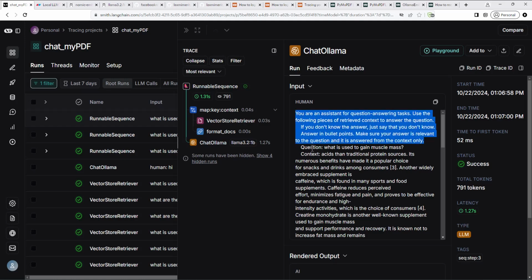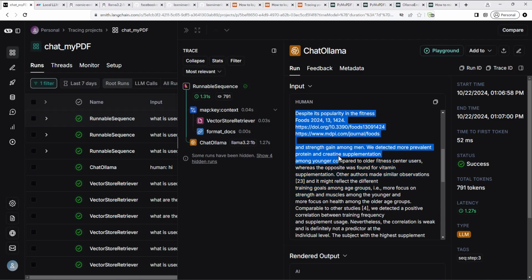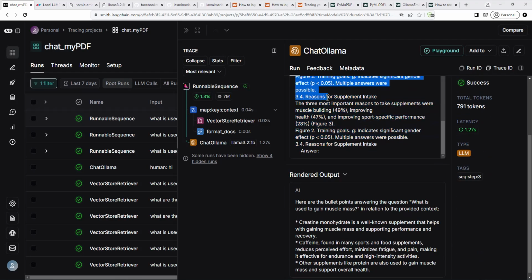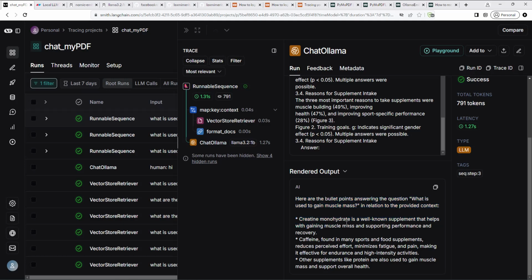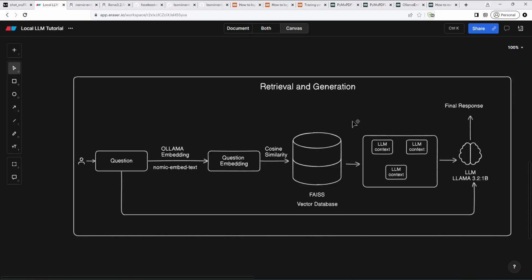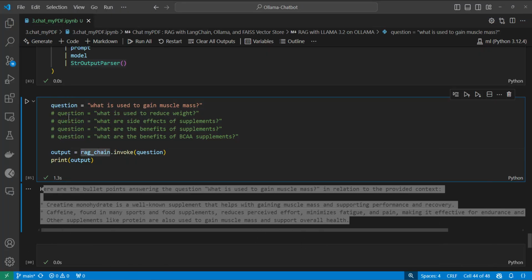All right, so this is our prompt, and then the question comes here: what is used to gain muscle mass? Through the RunnablePassthrough, our question is passed to the question, and here is the context. All of this context, whatever you see there, was used, and then finally there is the answer here, written based on the context we provided. Through this architecture, it should be clear to you by now how this overall RAG process is working.